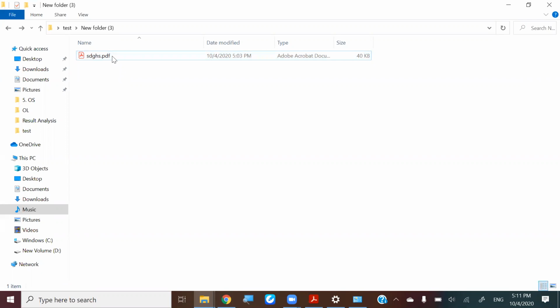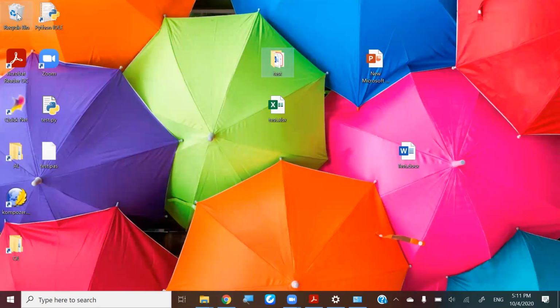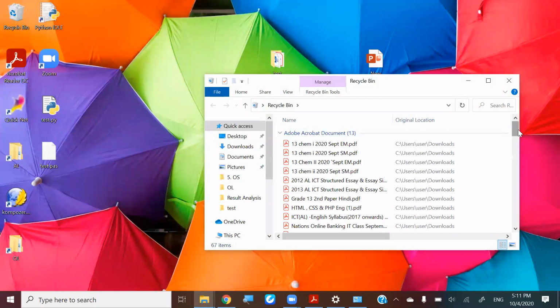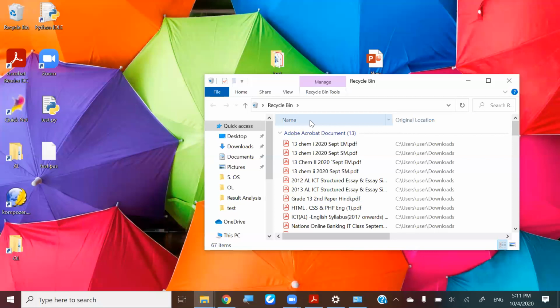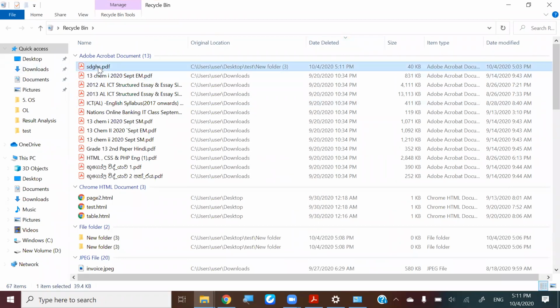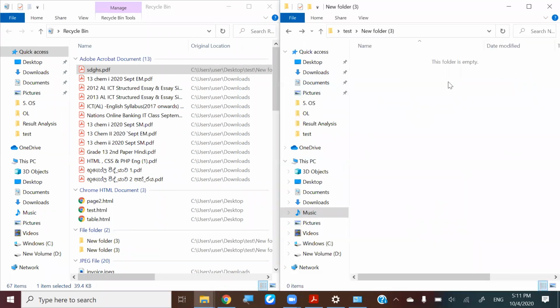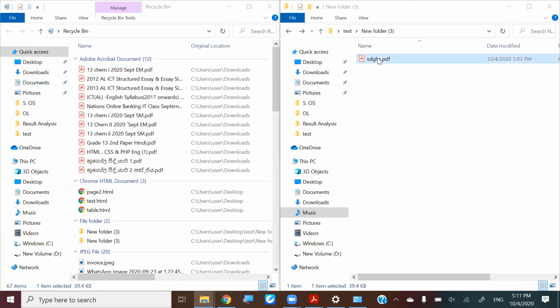And if you need to delete anything, you can just press the delete button. Once you press the delete button, it will be moved to the place called recycle bin. My recycle bin is full of things, so you won't be able to see the things which I have deleted recently. Let me sort it according to the date deleted. Yeah, so this is the file that I have deleted. If you need to restore it, you can right click and restore. So that will be restored to the place where I deleted it. Now I have deleted the file from here. So if I right click and restore it, it will get restored, right?